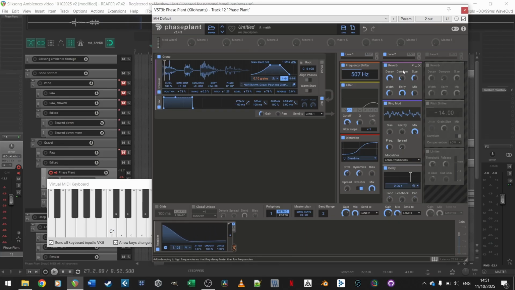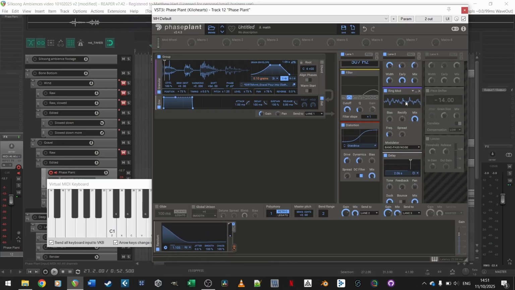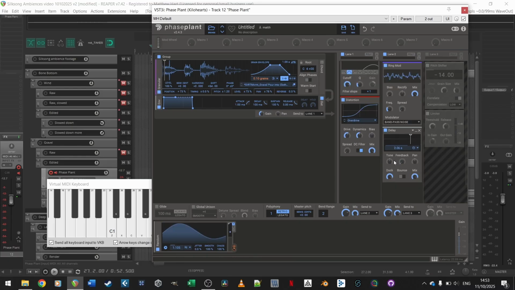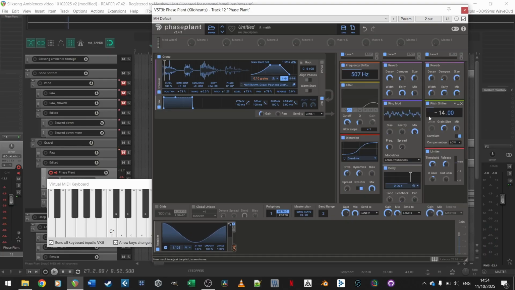Next, we've got some reverb to make it sound more distant. This ring mod here is set to the bandpass noise mode. That's quite useful for making things sound a bit kind of crackly. We've also got quite a long delay here as well. Then we've got some more reverb, again to make it sound quite distant. It's good to have one after the ring mod, because otherwise it can just sound too stuttery and unnatural. I'm also doing some downward pitch shifting, but this is blended in subtly.